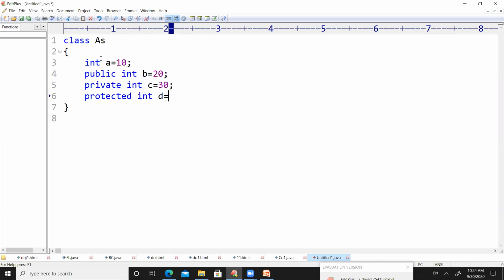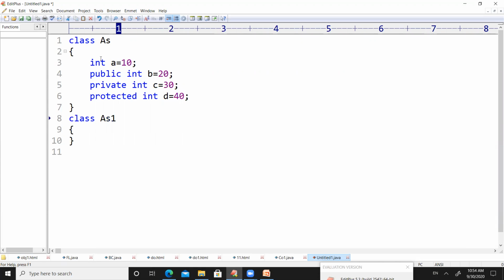If you observe, I have used four variables a, b, c and d, where a is an unspecified variable, b is a public variable, c is a private variable, and d is a protected variable. Now let us write one more class. Here my class name is AS1, right? And it is a subclass. Subclass in the sense we are following the concept of inheritance. So extends AS. Now AS is a parent class and AS1 is a child class.